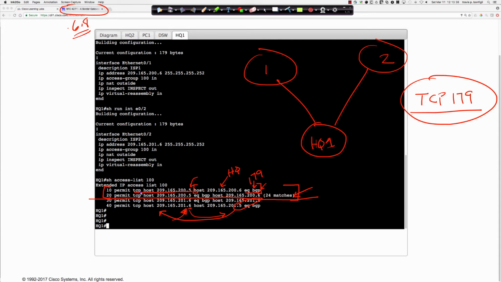So we're saying allow Transmission Control Protocol traffic, TCP traffic, from the ISP to .6, to the HQ router, destined to port 179, right? So traffic coming back to what would be the server. Remember, BGP, which leverages TCP, we're talking about a client-server relationship here.